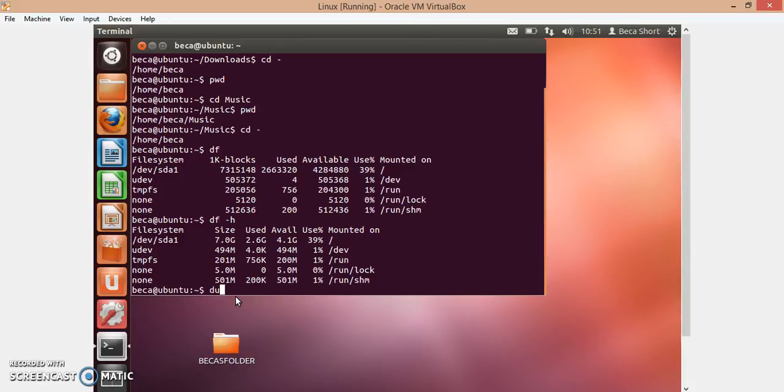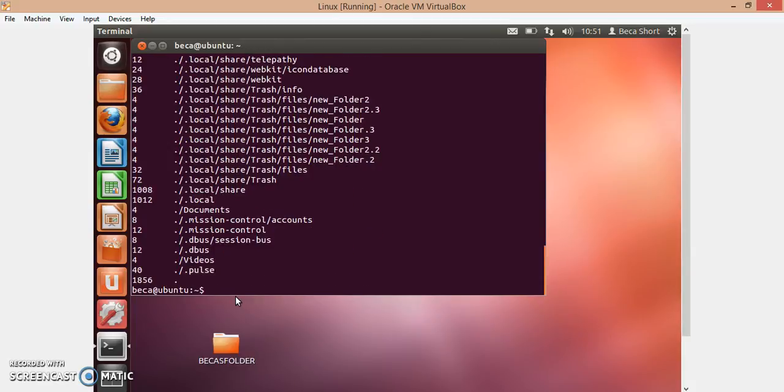You can use the command du. This prints the directory usage, displays the size of a directory and everything inside of it, all its subdirectories. Again, you can use du -h here, and it'll do the same thing. See, the k's in here.